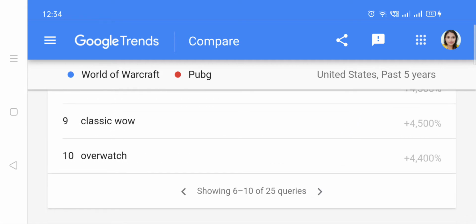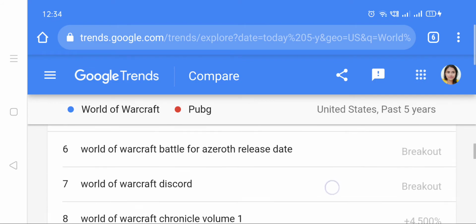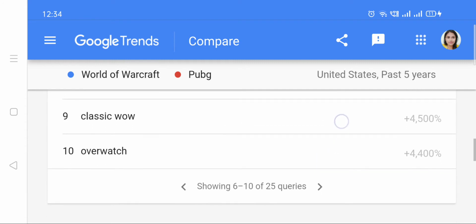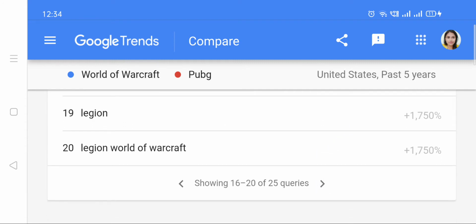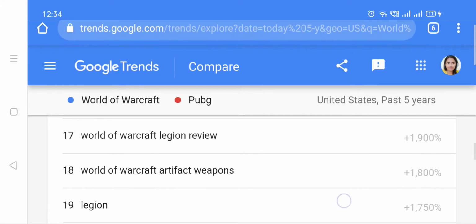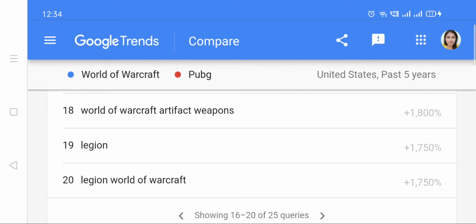So you will get many ideas here. You might also see the exact volume they are looking for, what type of sub games they are looking for, what type of strategies they are looking for, and alternatives like World of Warcraft Legion. They are also looking for World of Warcraft artifact weapons. So you see, you've got so many ideas just by looking at Google Trends.